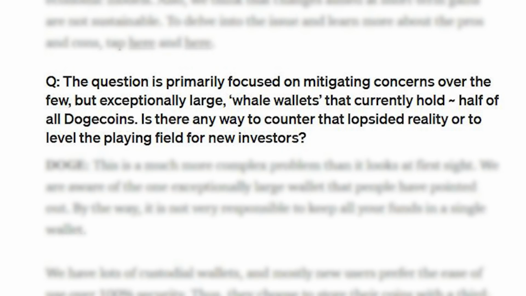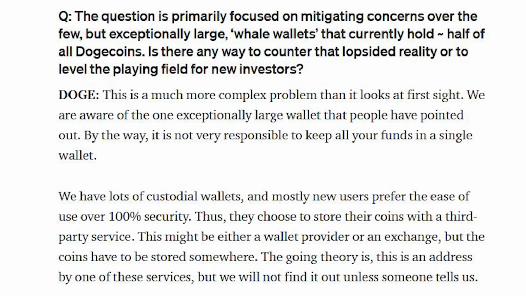The question is primarily focused on mitigating concerns over the few but exceptionally large whale wallets that currently hold half of all Dogecoin. Is there any way to counter the lopsided reality or to level the playing field for new investors? This is a much more complex problem than it looks at first sight. We are aware of one exceptionally large wallet that people have pointed out. By the way, it is not responsible to keep all your funds in one single wallet. We have lots of custodial wallets and mostly new users prefer the ease of use over 100% security. Thus, they choose to store their coins with third-party services. This might be either a wallet provider or an exchange, but the coins have to be stored somewhere. The going theory is, this is an address by one of the services, but we will not find it out unless someone tells us.